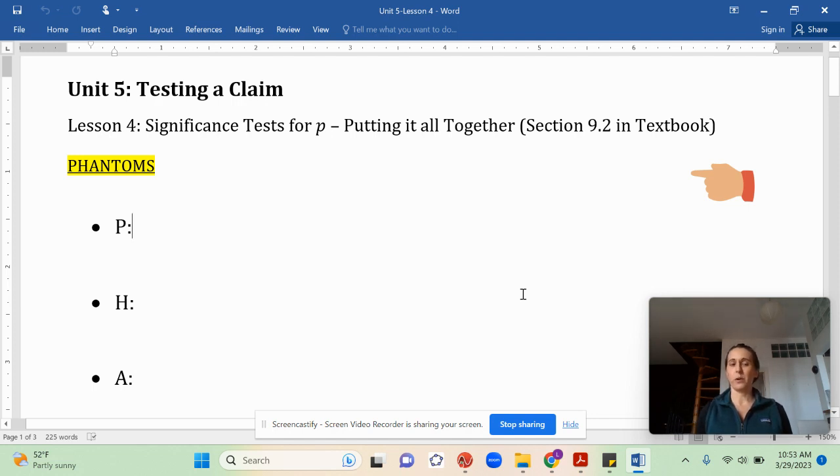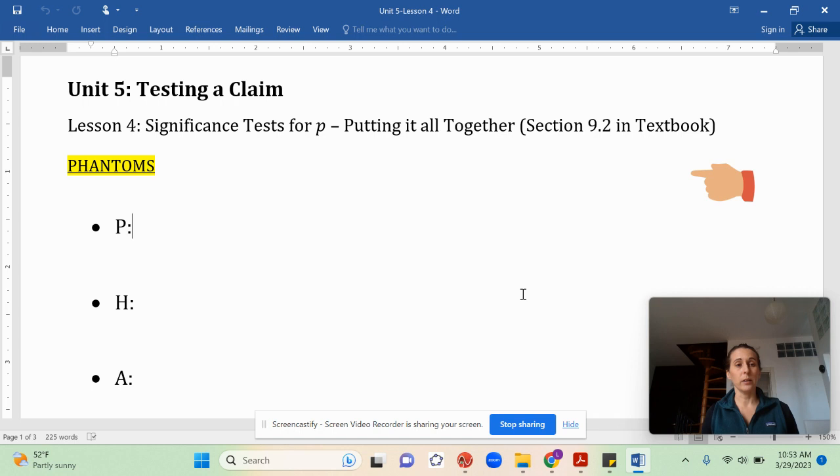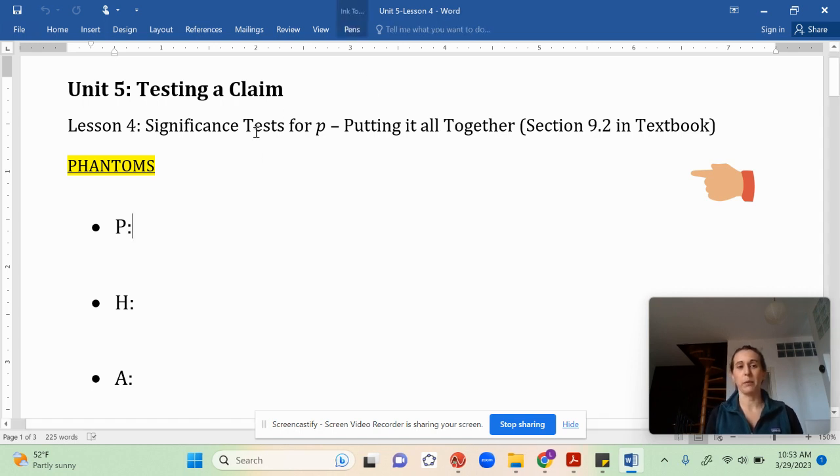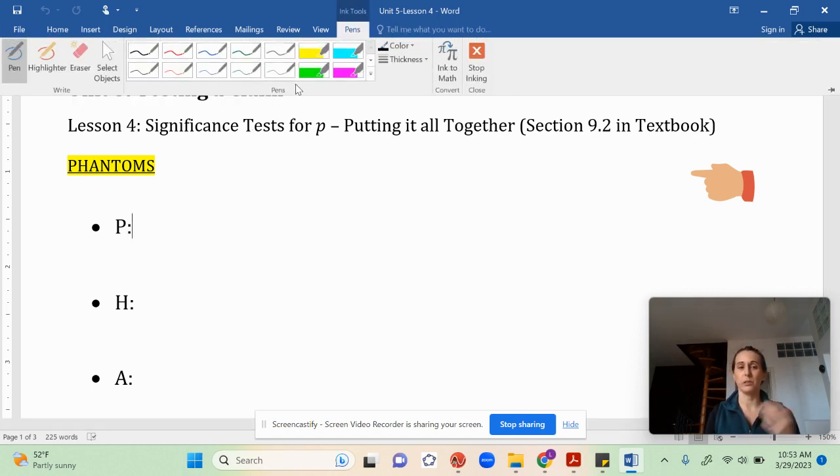So for lesson 4, we're going to put together everything that we've been learning in the first 3 lessons to complete an entire significance test. There's nothing new in this lesson, but it's like putting all of these pieces together. And we have an acronym to help us remember or follow the steps for conducting an entire significance test.